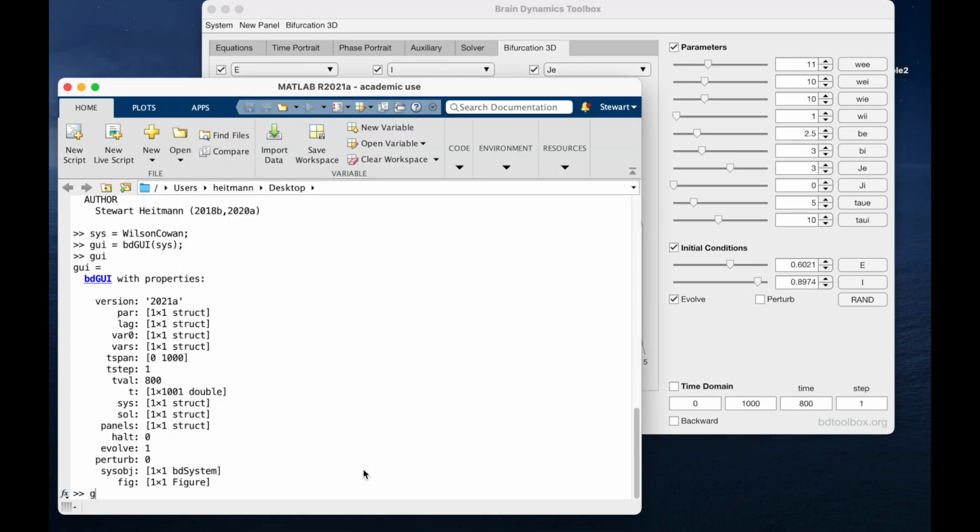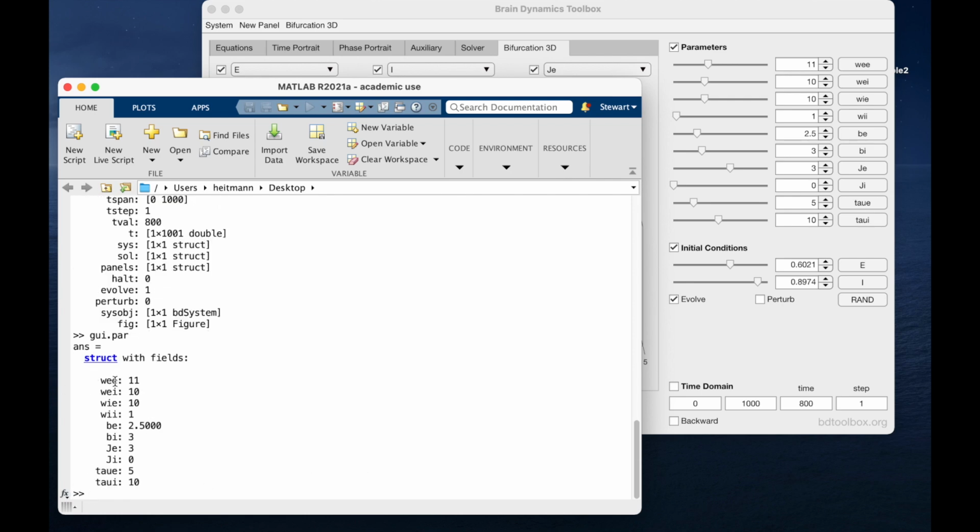So let's look at the parameters. gui.par shows us the parameters of the model here, and I could change them if I wished. gui.par.JE, I'll make that 0.